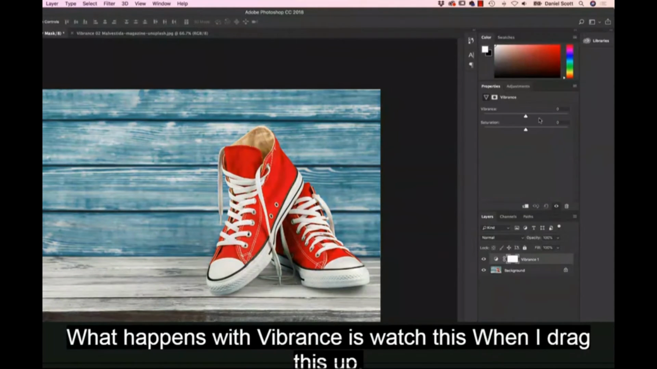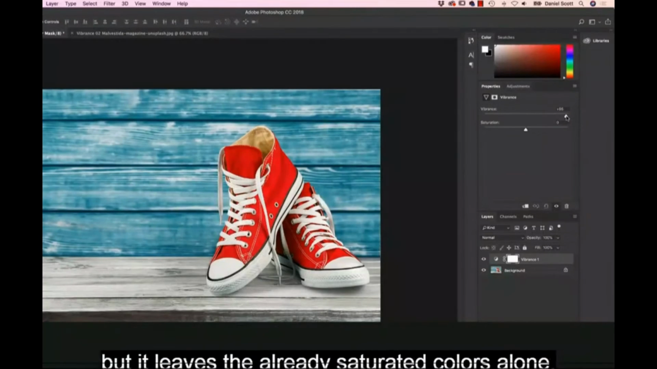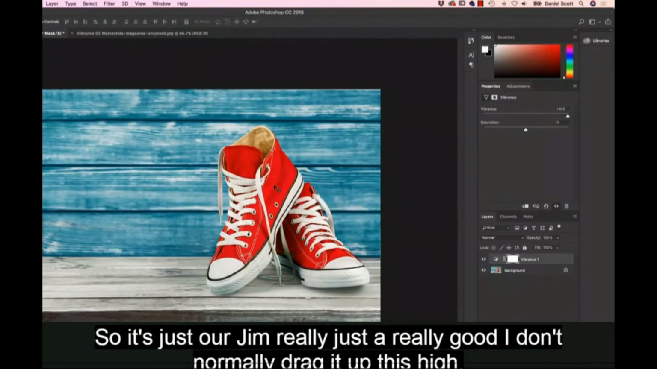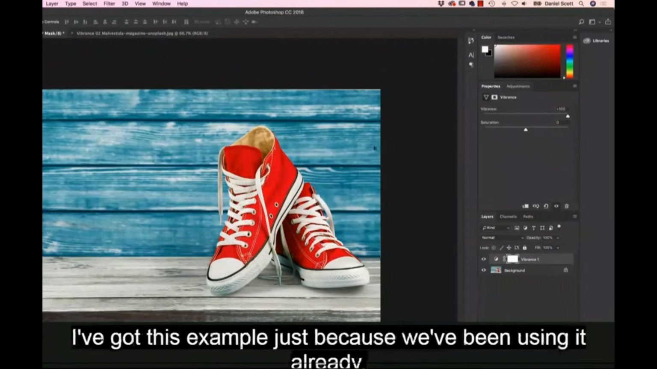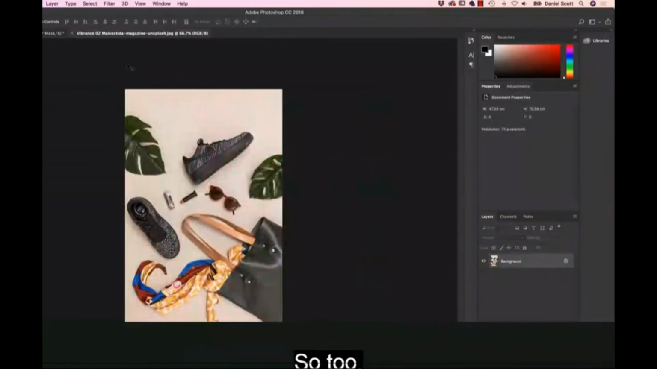What happens with vibrance is, watch this, when I drag this up, you'll notice that the blue in the background gets better, but it leaves the already saturated colors alone. So it's just generally a really good tool. I don't normally drag it up this high. I've got this example just because we've been using it already. Let's have a look at Vibrance 02.